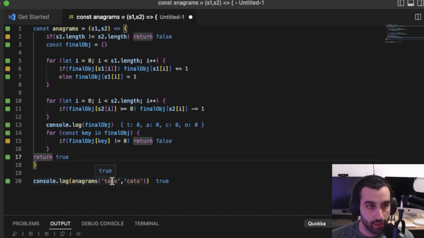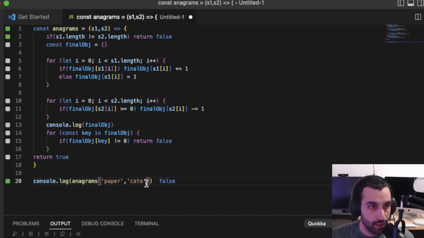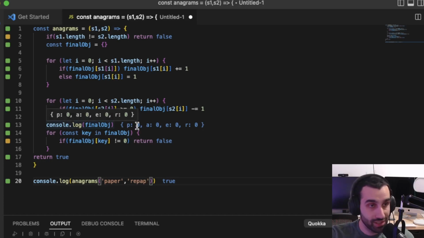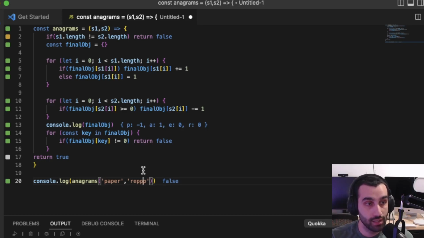So let's try it out here. I want to try it with the word paper because it has 2 letter P's. You can see for paper and cato, obviously it's false. But if I do REPAP, we get true. Even though there's 2 P's here, it's able to add the P twice and then subtract it twice, so it equals out to 0. But if I do this, you see that P is -1 because we have an extra P there, so it was subtracted 1 extra time.